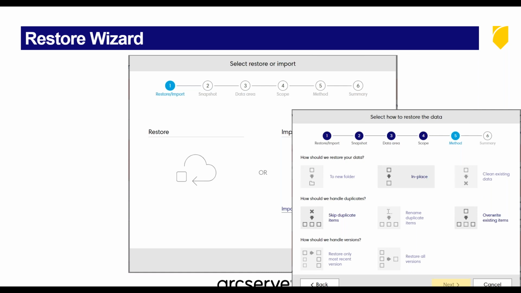Very challenging. But with Arcserve SaaS Backup, there is a restore wizard. This wizard will guide you through the process of all the restoration in M365 itself. You can choose the snapshot that you want to restore from, the type of data that you want to restore, whether that is email data, SharePoint, OneDrive, Teams, etc. Then you can select the data to restore, and the target restore method, whether it is in place, overwriting, or to a new location.